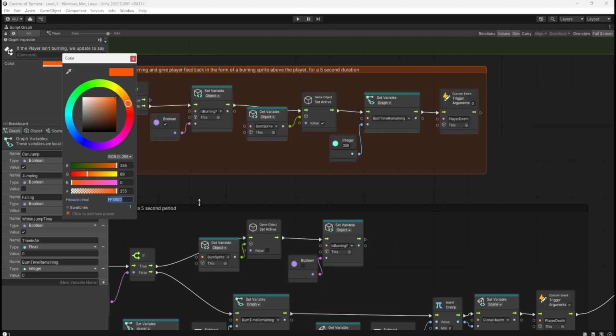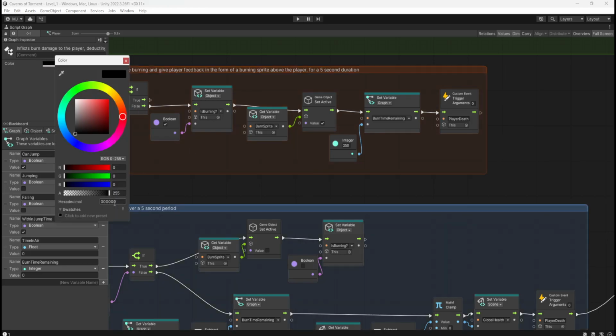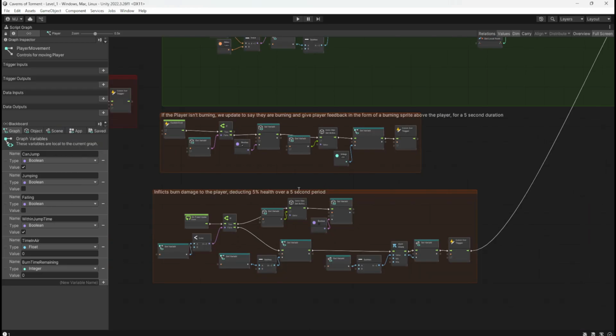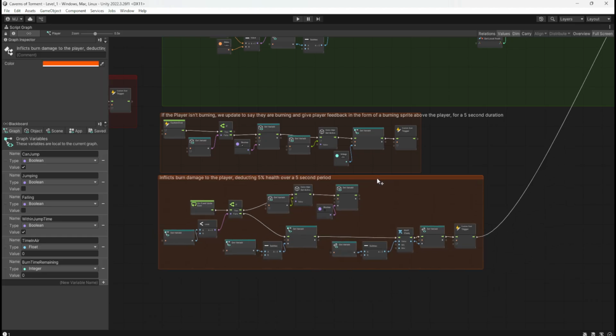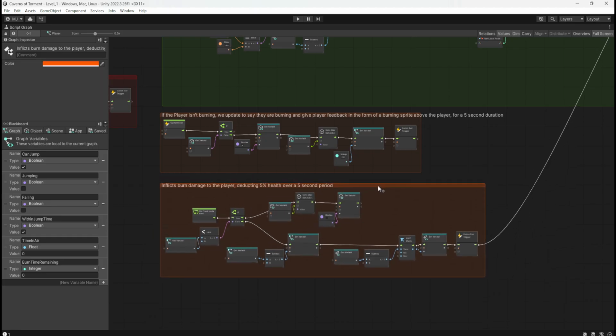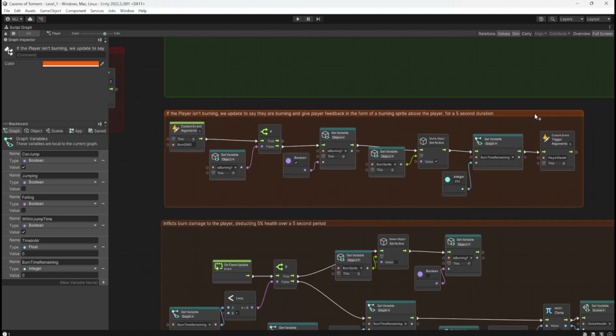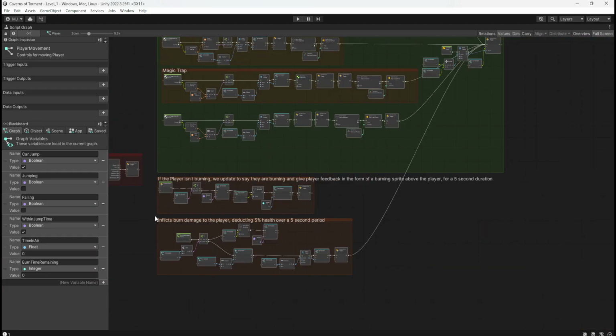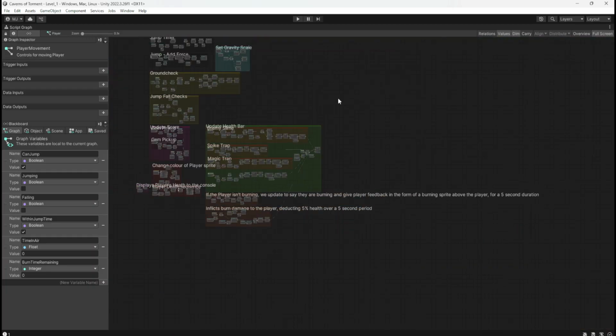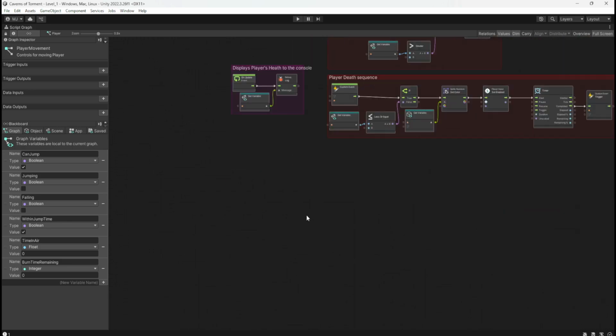Copy that hex. There we go. Job done. There we go. So those two I've set to orange for handling the burn damage. Okay, so all the code is nice and tidy.